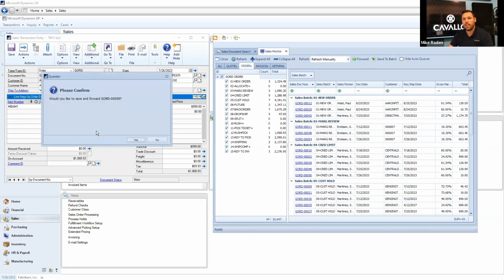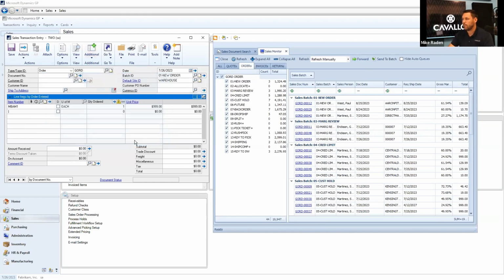It'll confirm that I want to save the document and forward it, which I'll hit yes. It'll take just a moment to run through the workflow and decide where it should go. And then we should get a confirmation. So one thing I wanted to pull up real quick was one of the things that happened here in the background as I did that.